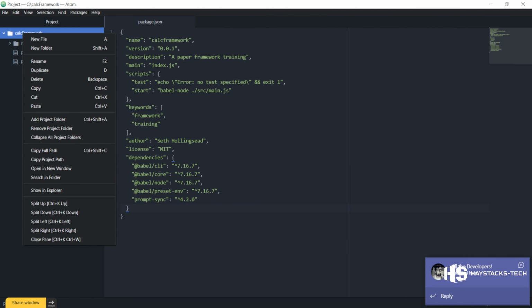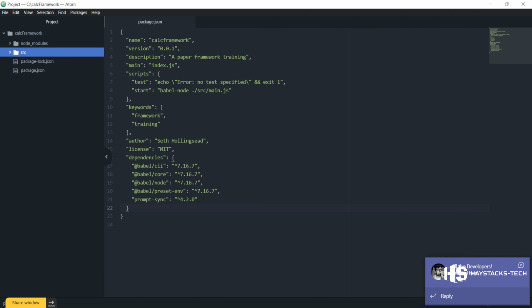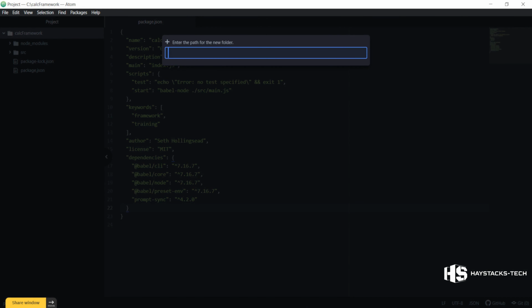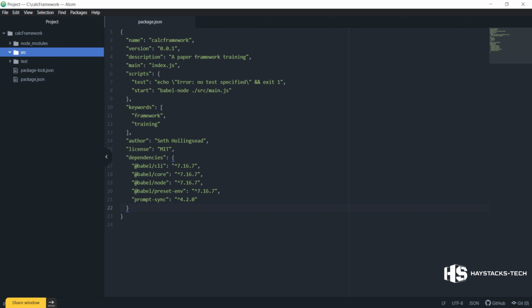Get the project going. So I'm going to make a new folder called src for source, and I'm going to make another one for test. And the purpose of having separate ones is that this is going to be a framework. So under source, we're going to build the framework. Under test, we're going to build a test harness application that will use that framework. So that's why I've created this test folder like this.